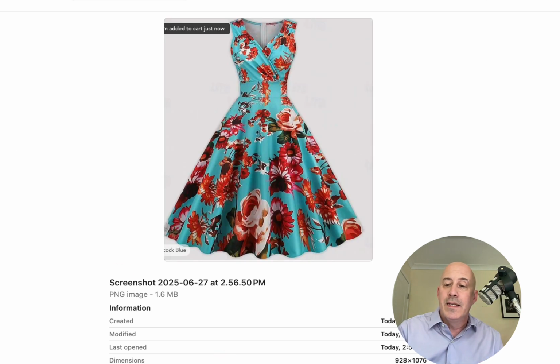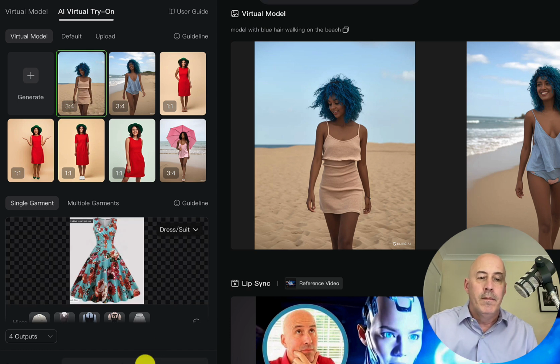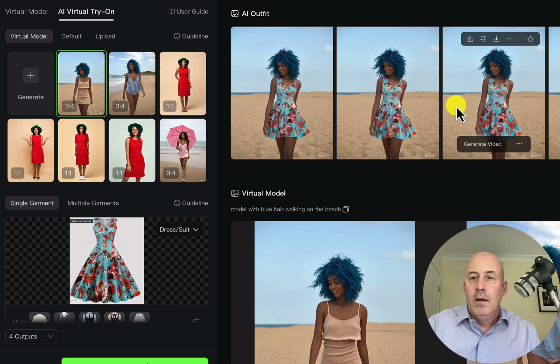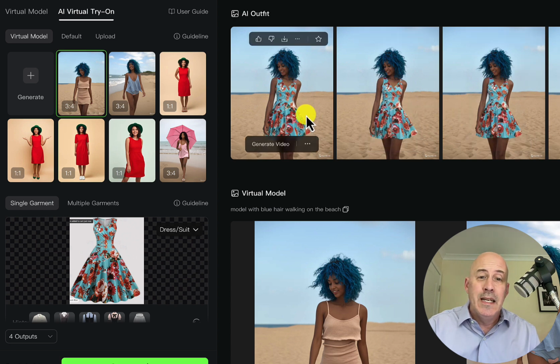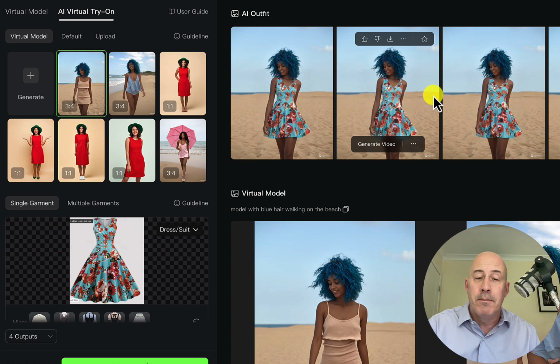Let's start with this. You can see it right here. We've selected this image. This is our dress that we're going to put on her, and generate. And as you can see, we'll have 4 outputs. I really didn't need 4 outputs, quite honestly, because it's the same dress on the same person. So that was my error.